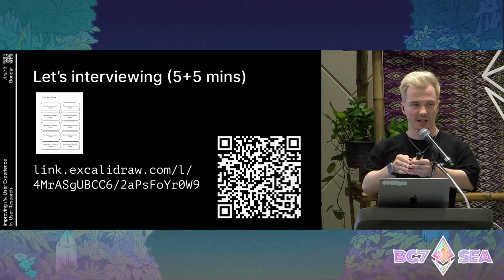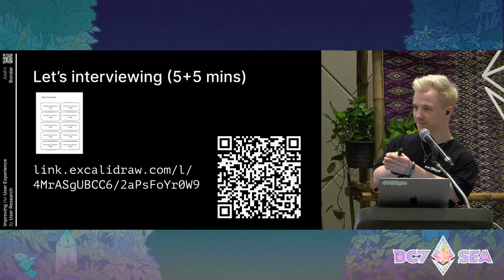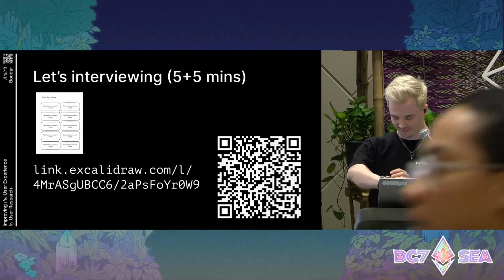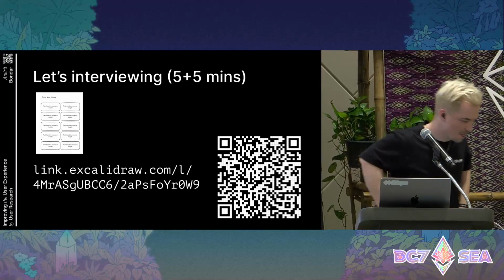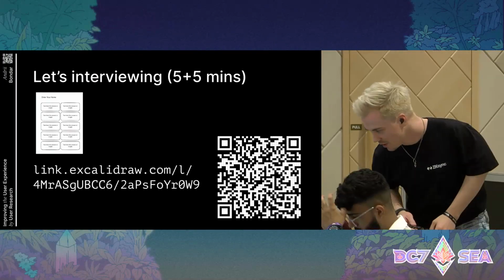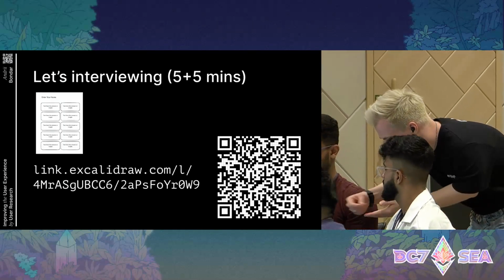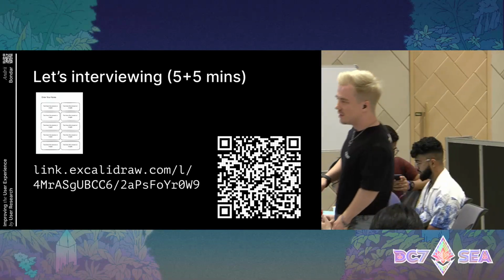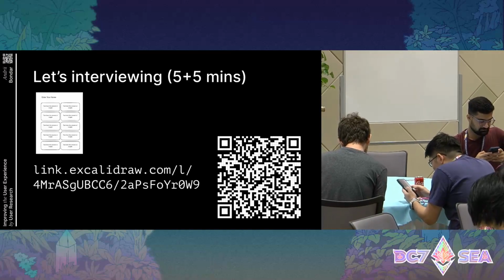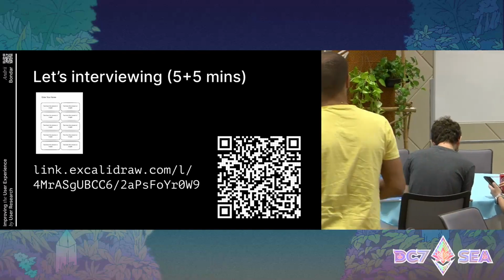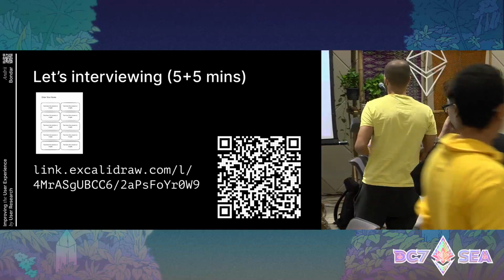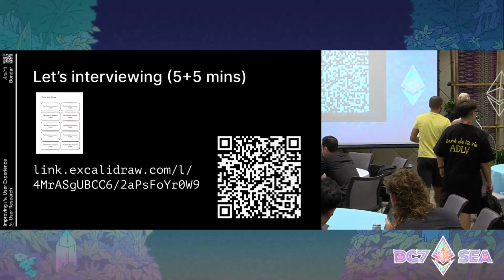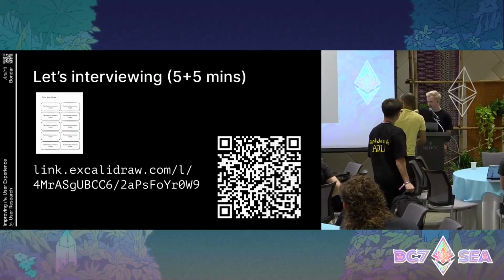So please divide into groups of 2 persons. If you're able to, it's better to use a laptop, and you can take any answers on the laptop here.